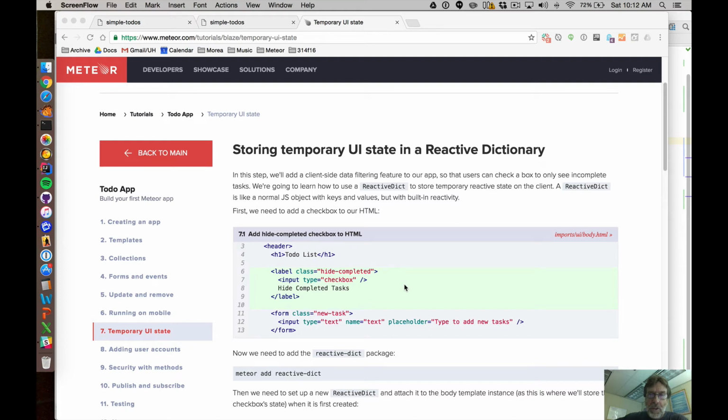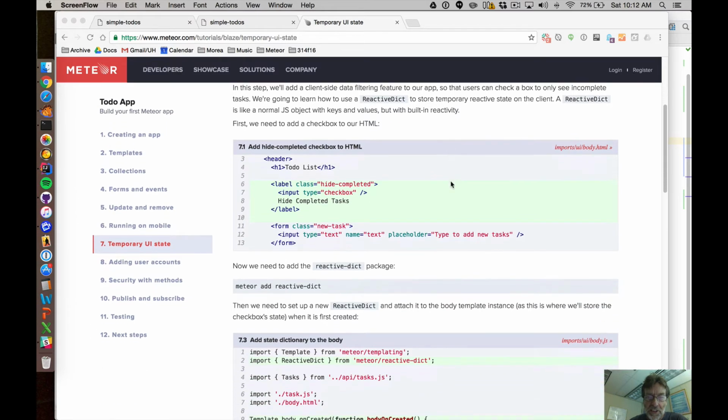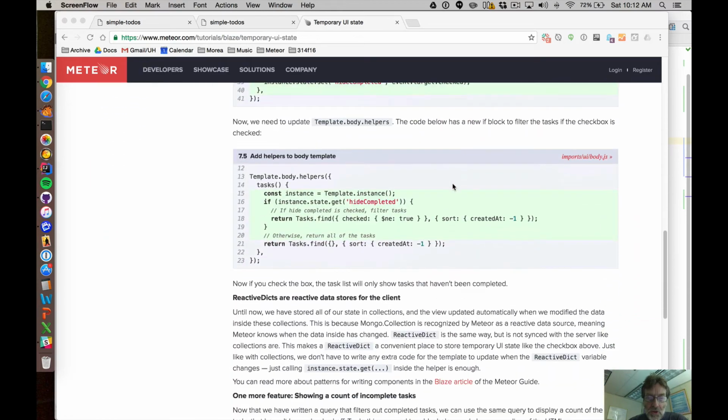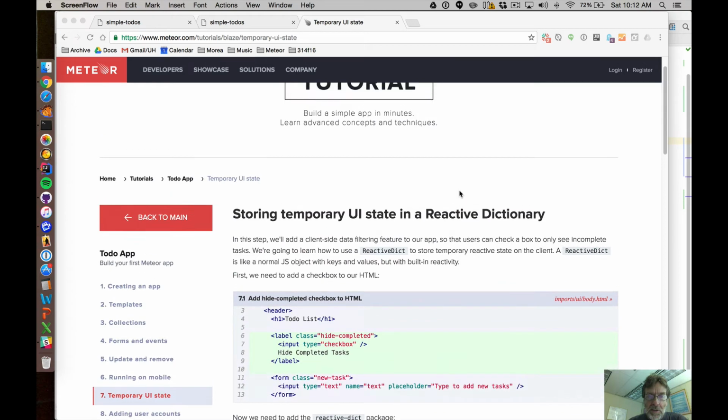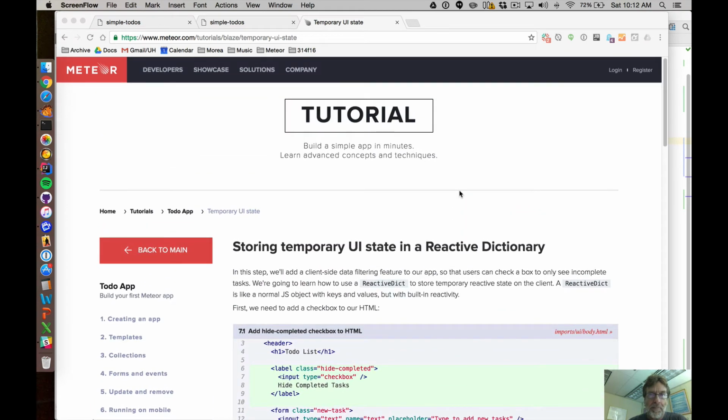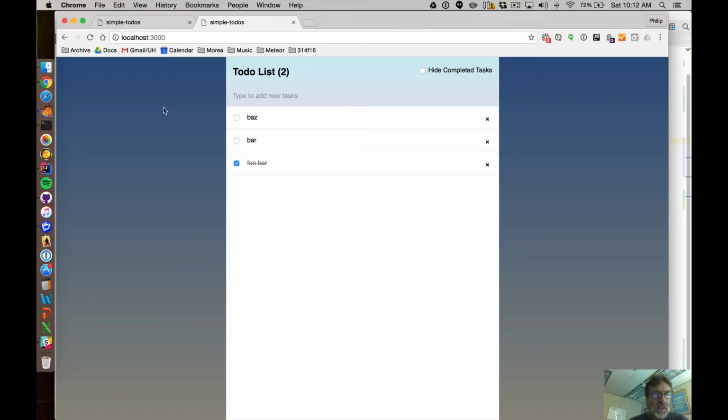Okay, I'm back with some more color commentary on the Meteor tutorial. This is the section called Storing Temporary UI State in a Reactive Dictionary. And it's quite short and easy to implement, but it's fairly profound what's going on. So let me try to help you understand it.